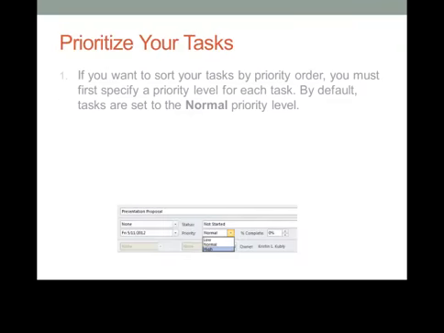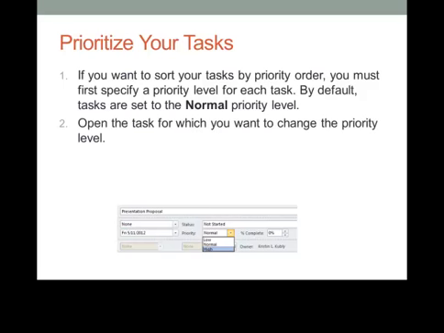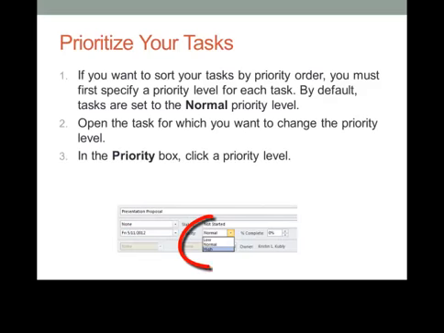You can also prioritize your tasks. If you want to sort your tasks by priority order, you must first specify a priority level for each task. By default, tasks are set to the normal priority level. Open the task for which you want to change the priority level. In the priority box, click a priority level.